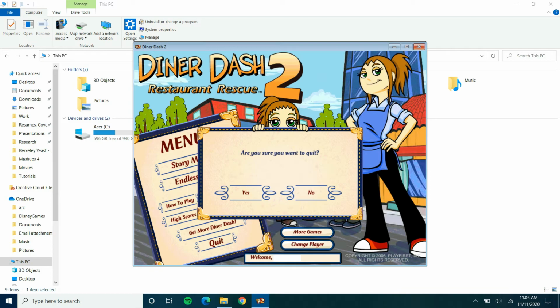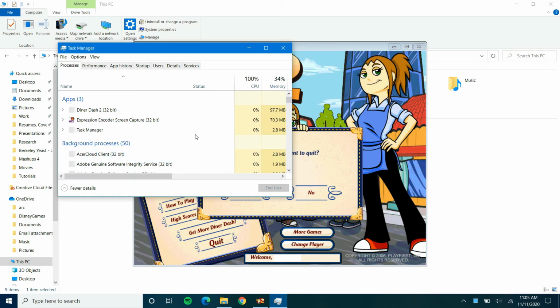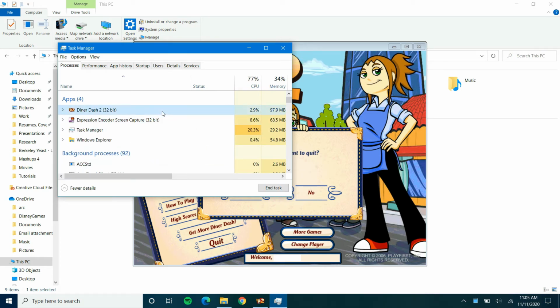So go ahead and try this. You can try it. I still won't be able to click these buttons. So in that case, we've got to do a hard shutdown. Go ahead and open your task manager. Control-Alt-Delete, and end that task.